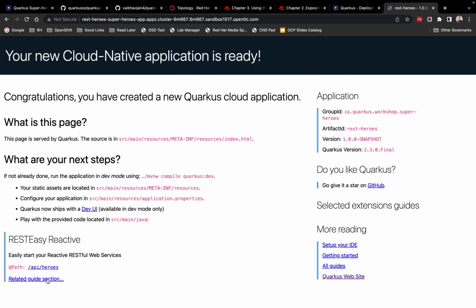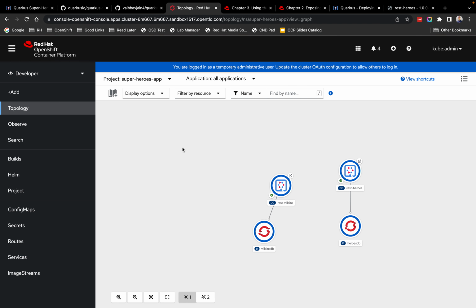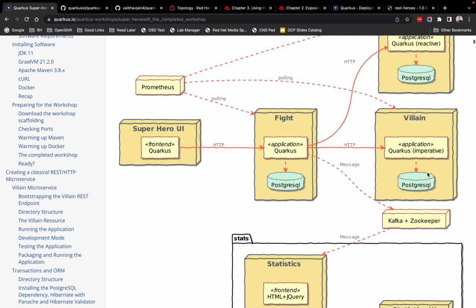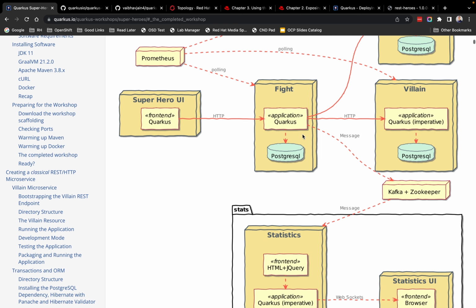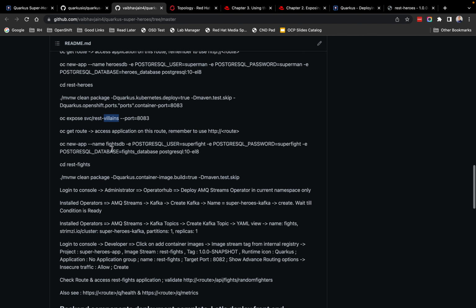Okay, so again I see API heroes over here and I see all the data coming in, so fantastic. We now have 2 applications deployed so far, our hero and villain. Now the next component is the fight, right? But before we deploy the fight component, we require Kafka, and we also require a database. So let us first complete the database and then I'll show you how to deploy Kafka.